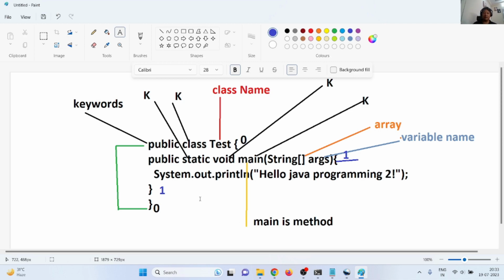So it's very important to understand how you read your program, how you write your program, how you explain it. This is the end of this video.